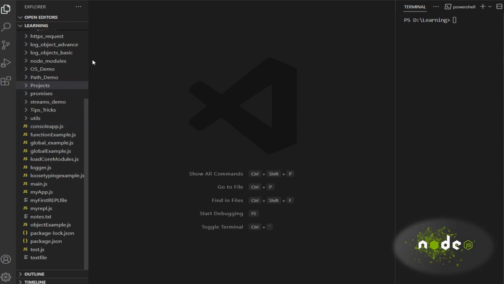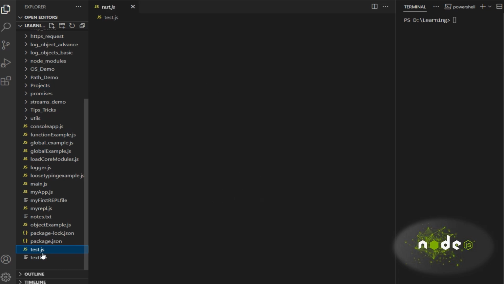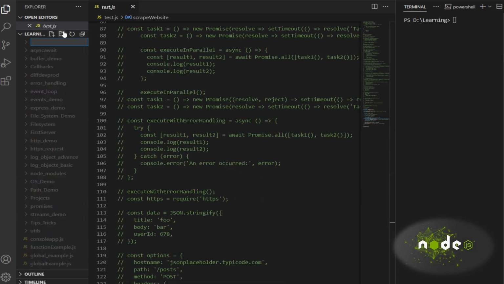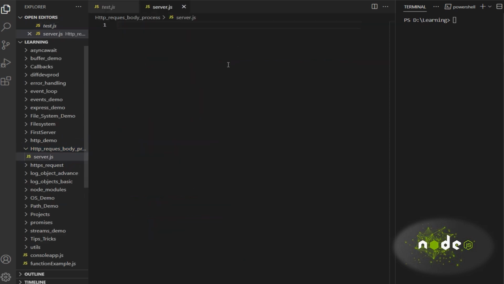Okay, so let's create one folder for us, HTTP request body process. Here I'm going to create server.js. The first thing we will try to do is parsing the request body in Node.js.